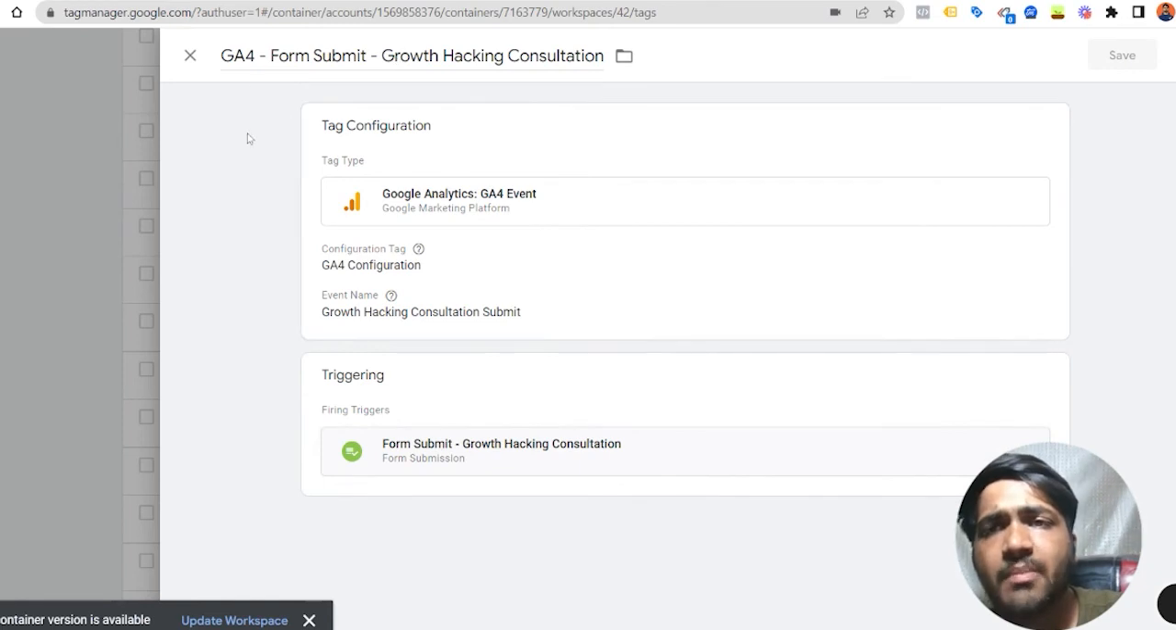So naming convention is important and I hope you get an understanding of how to name your tags and triggers.